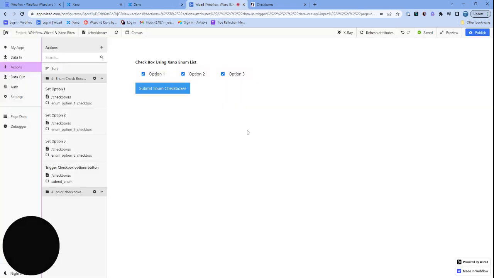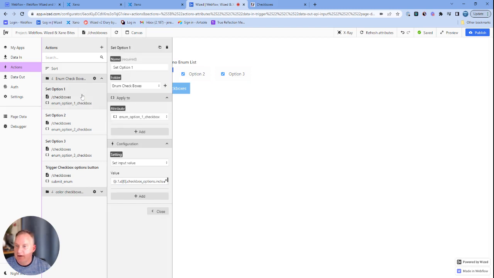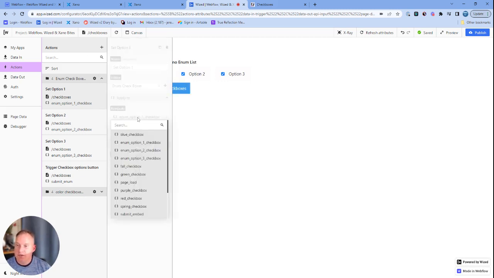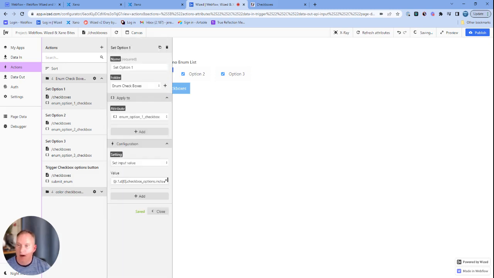The first thing we're going to do, because we have whatever values in the backend, is set those values. The easiest way to do that is to just set the values for the checkboxes. The value for the checkboxes is true or false, and it's really simple in Wized to set that up. So we're going to just name it. I have it in a folder here, but we're using those attributes that we made, the Wized attributes. And so we've got our Enum option 1.